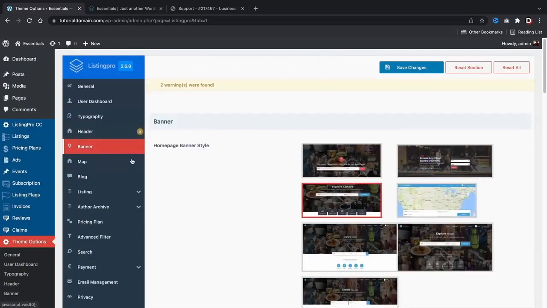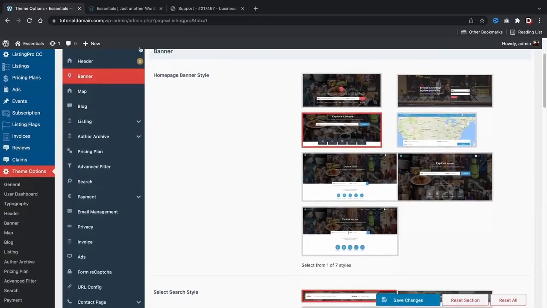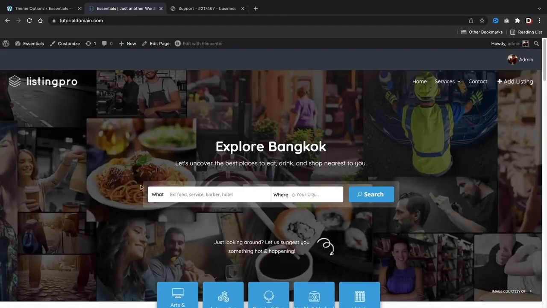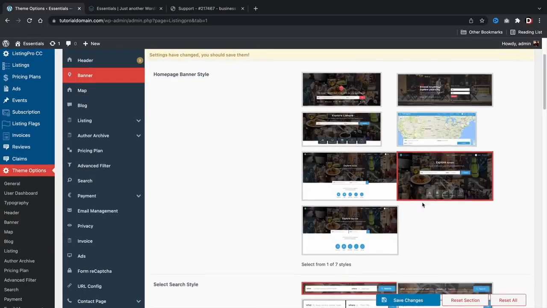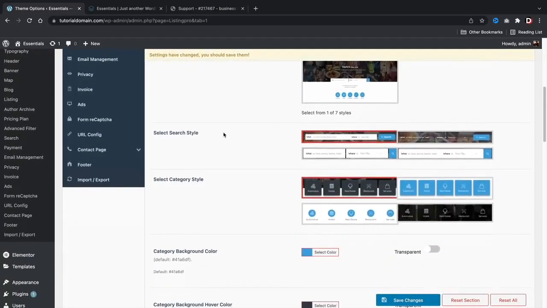Next, we have the banner section. Now this is referring to the actual home page, right? So this is the current home page, and this is where you can actually design the home page. So for example, if you want to adjust the banner style, you can say, you know what, I want to pick something that looks like this right here, right? And then also below that, we have the search style. So you can see here how we can pick from various different styles. I'll choose this transparent one.